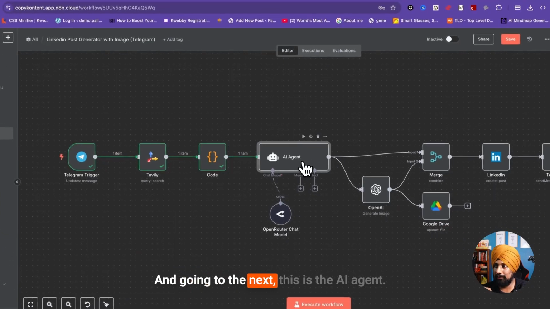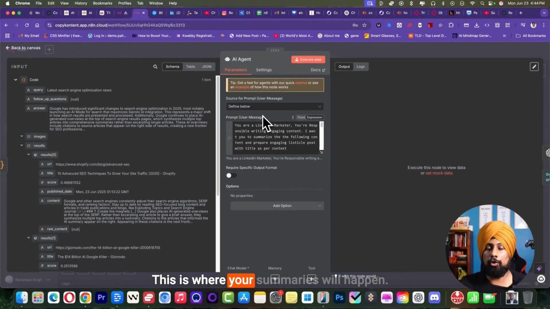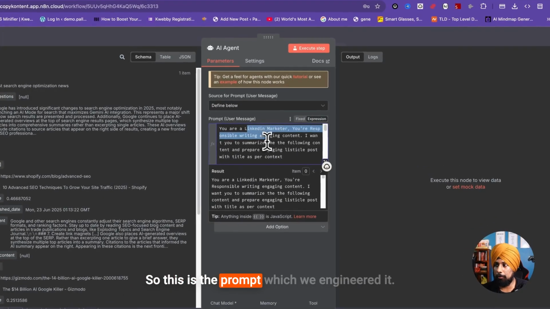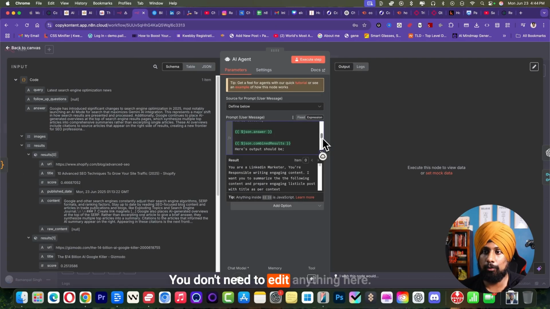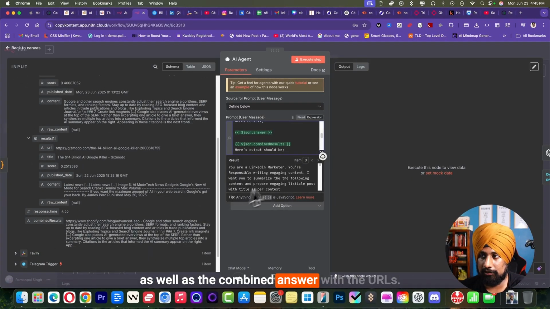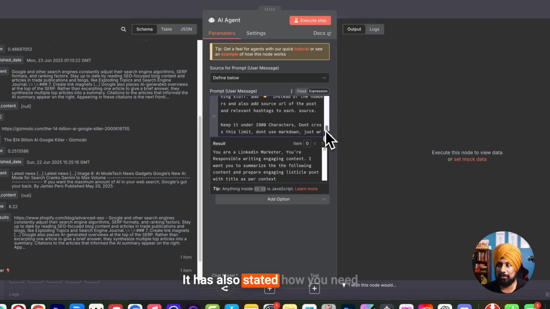Okay. And going to the next, this is the AI agent. This is where your summaries will happen. This is where your post will be generated. The only thing that matters here is your prompt. So this is the prompt which we engineered. You don't need to edit anything here. The context is from the summarized answer as well as the combined answer with the URLs. It has also stated how you need to format your output data.